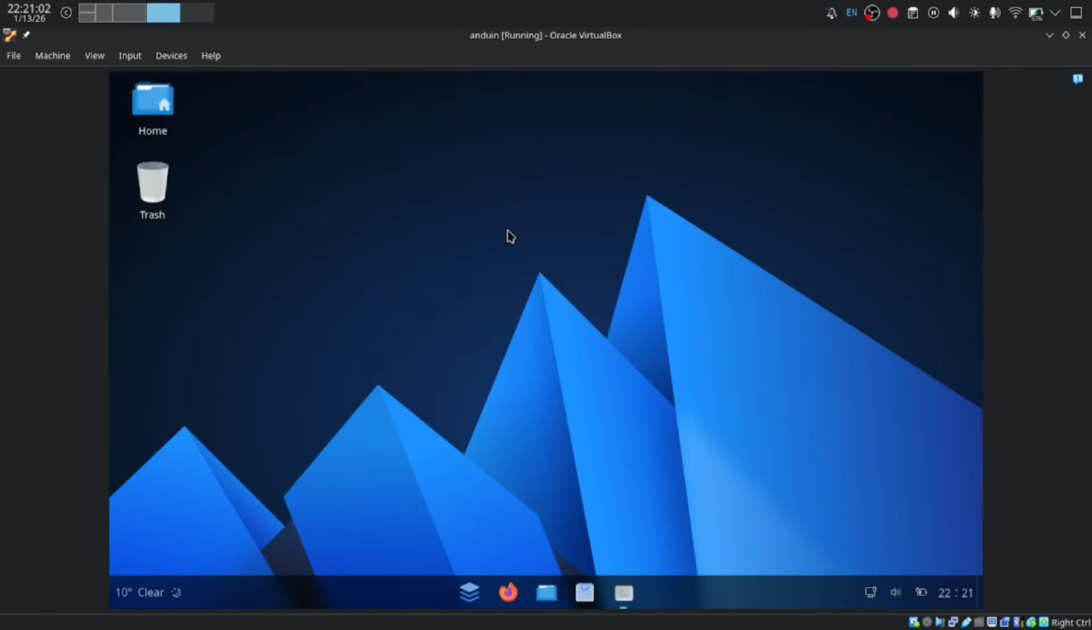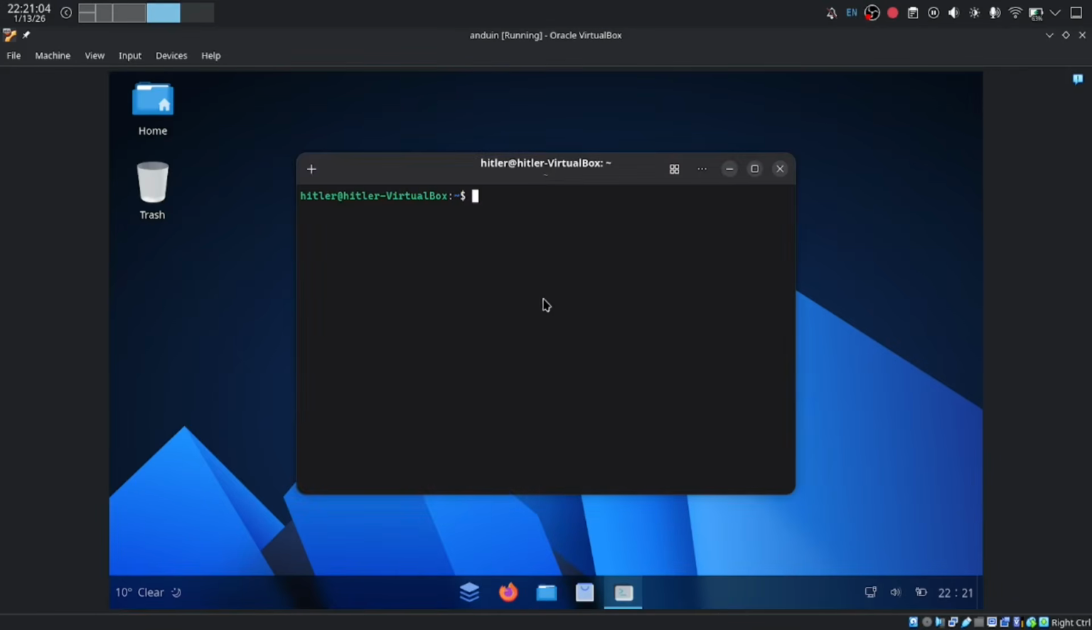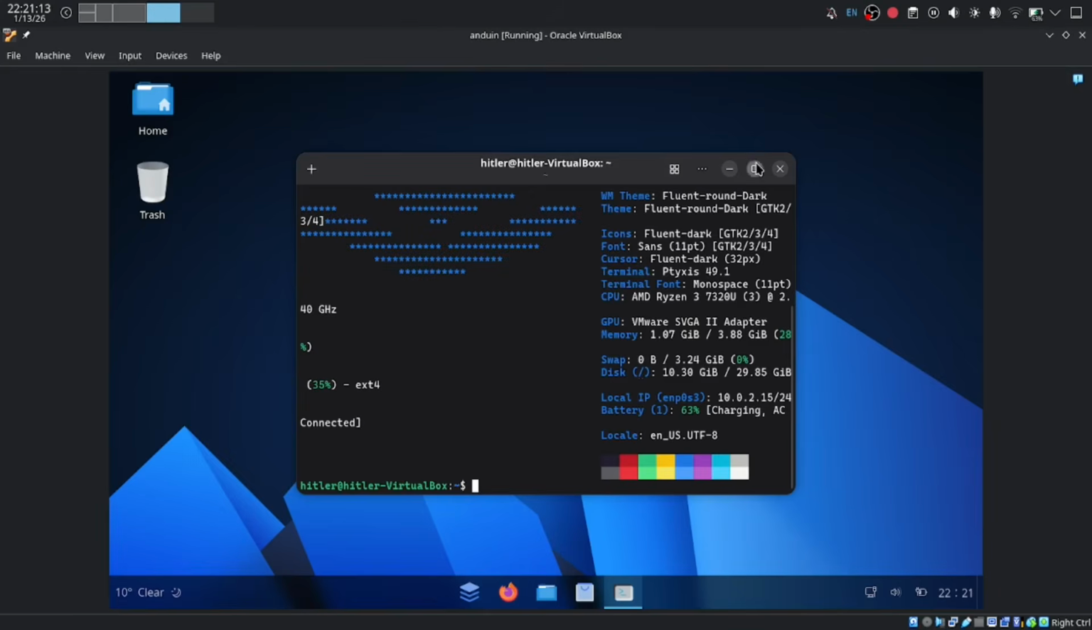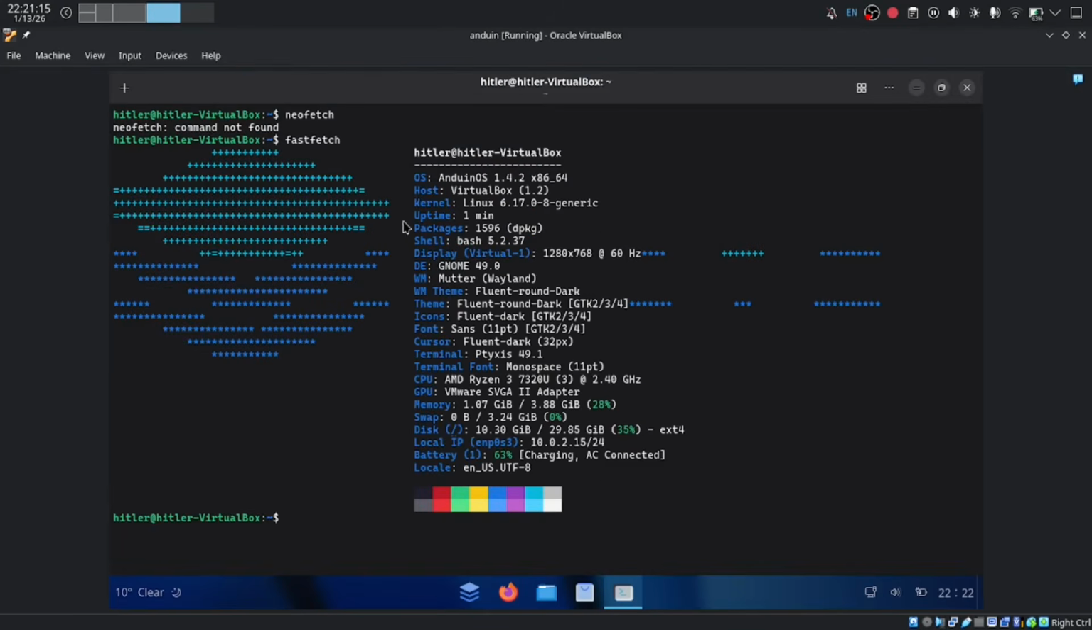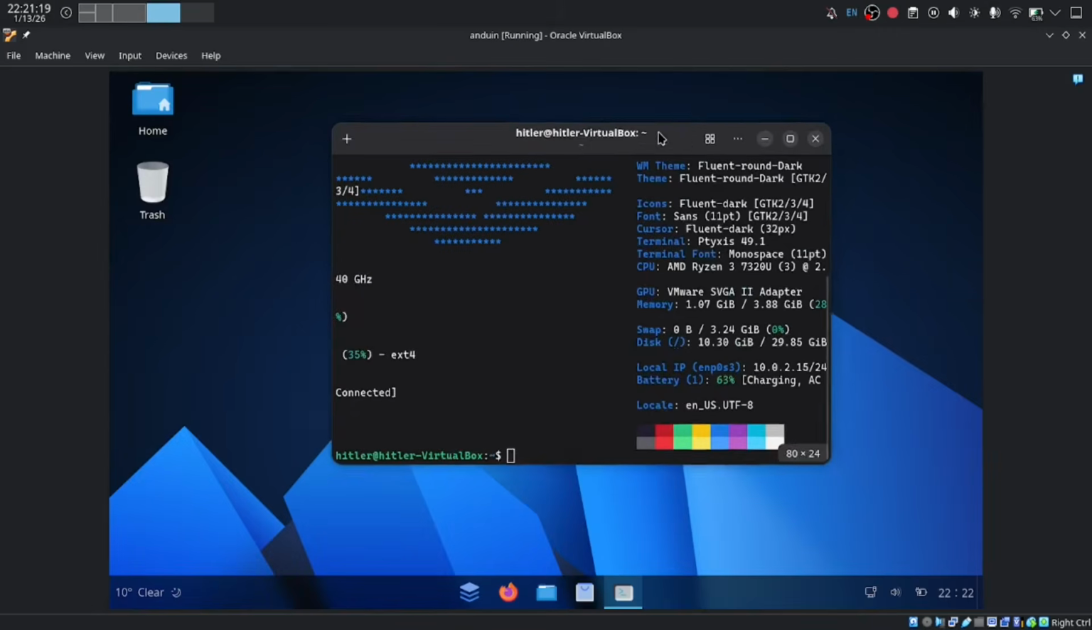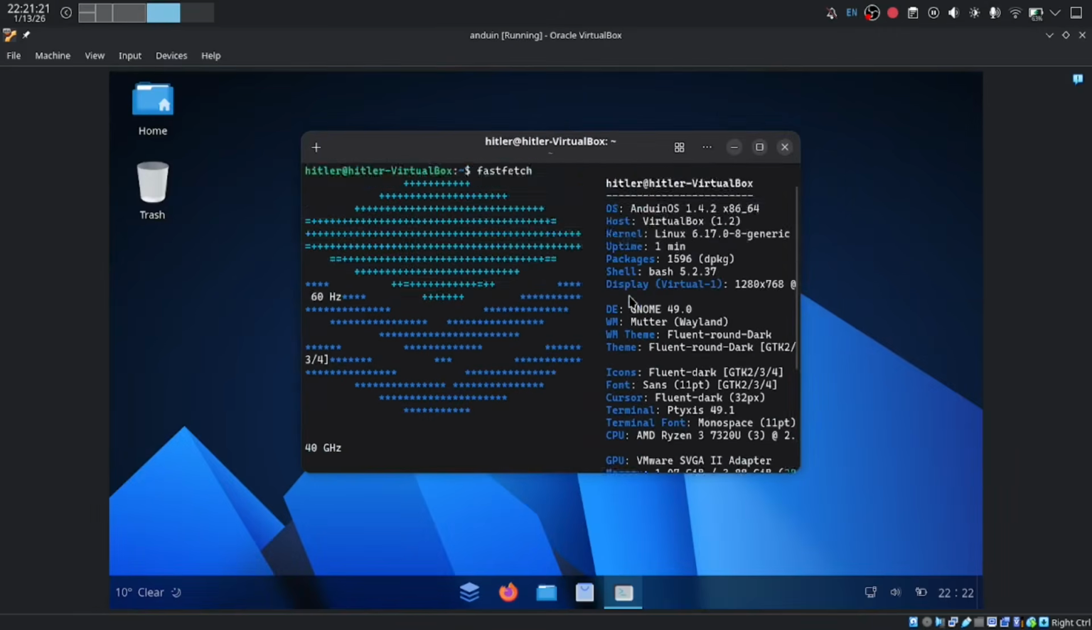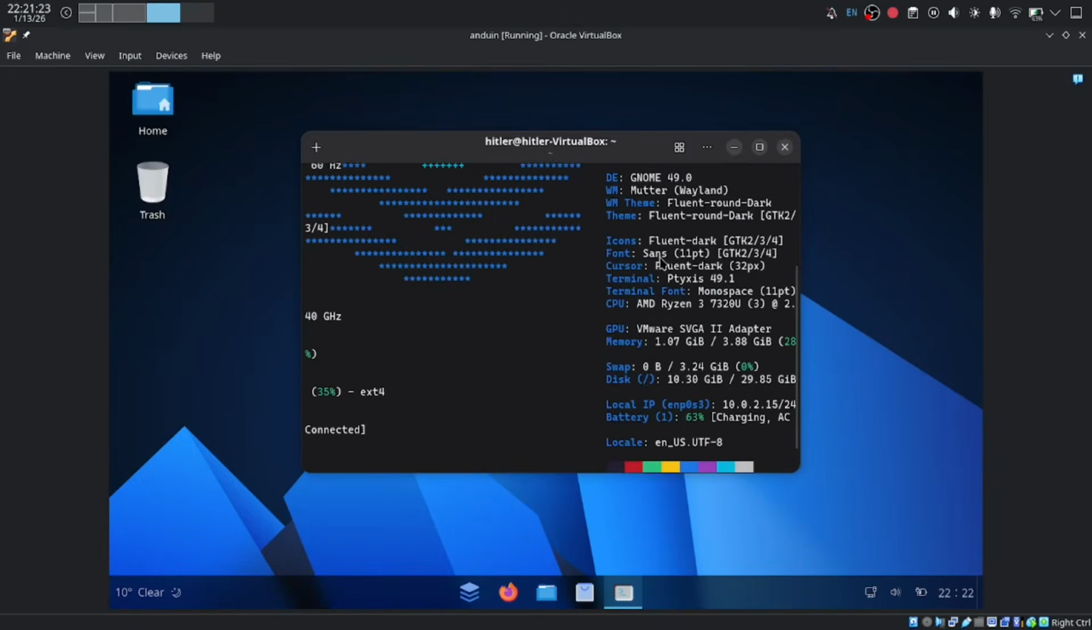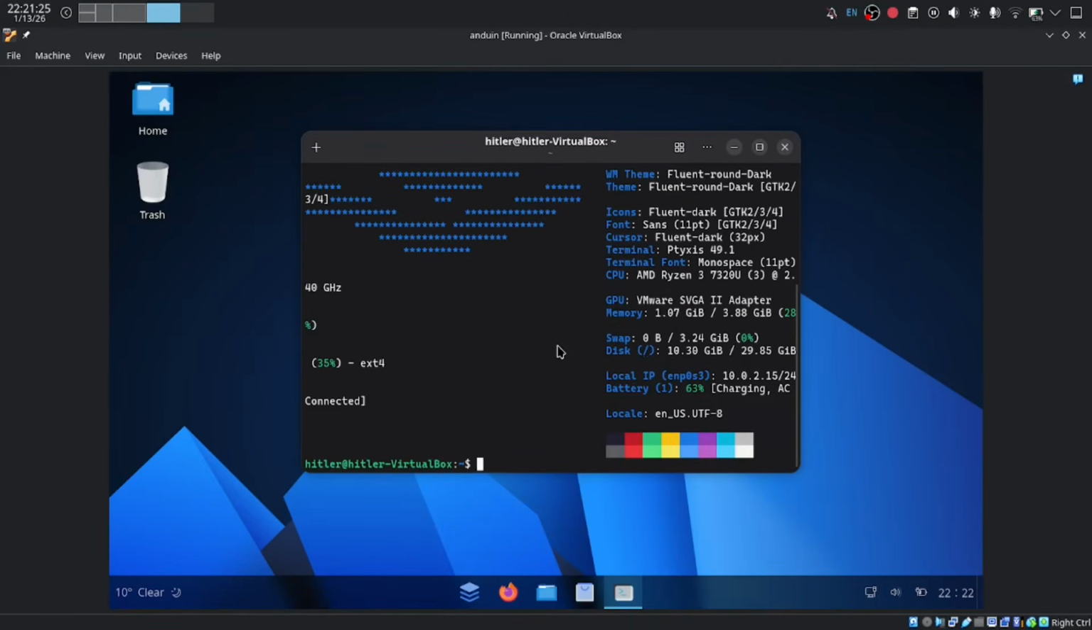Let's open up the terminal. Alright, let's see if Neofetch is installed by default. Neofetch, what about Fastfetch? Oh! Fastfetch is installed. Okay, they made their own catchy icon. That's very nice. Alright, so these are my software specs for the VM. I see, pretty nice so far.